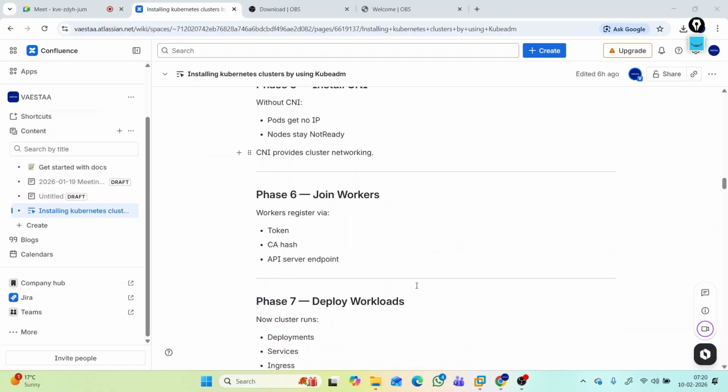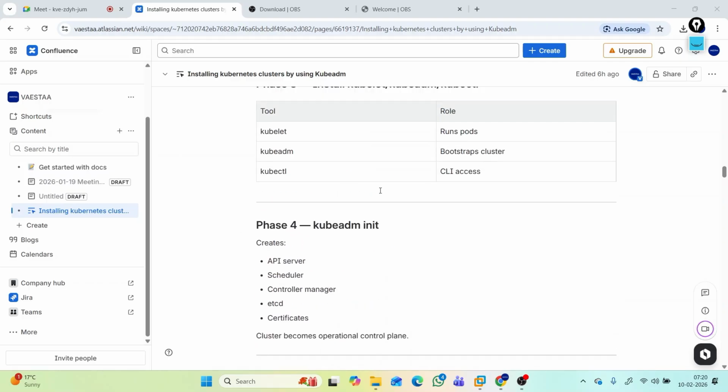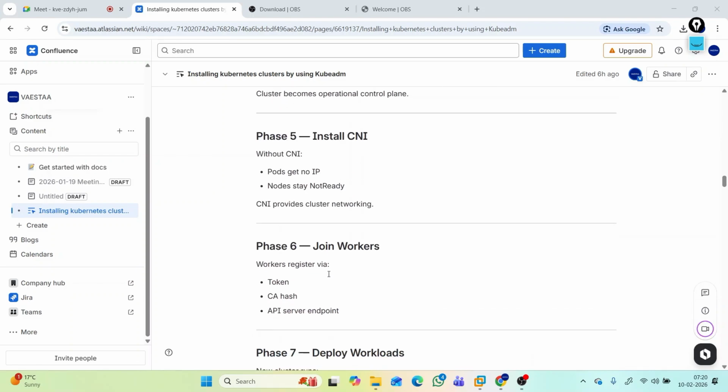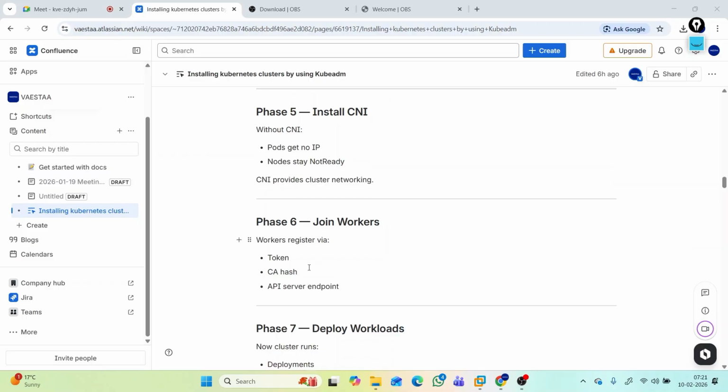Now the next thing is we have to join our workers by providing the token. Once you run kubeadm init and provide the network address of your master node, it will provide a token. With that token only, we have to connect our worker nodes. Clear, right? Like how we did it for Swarm. You remember what we did in Docker Swarm? We provide a token, right? The same thing here, same setup. So nothing big different here.